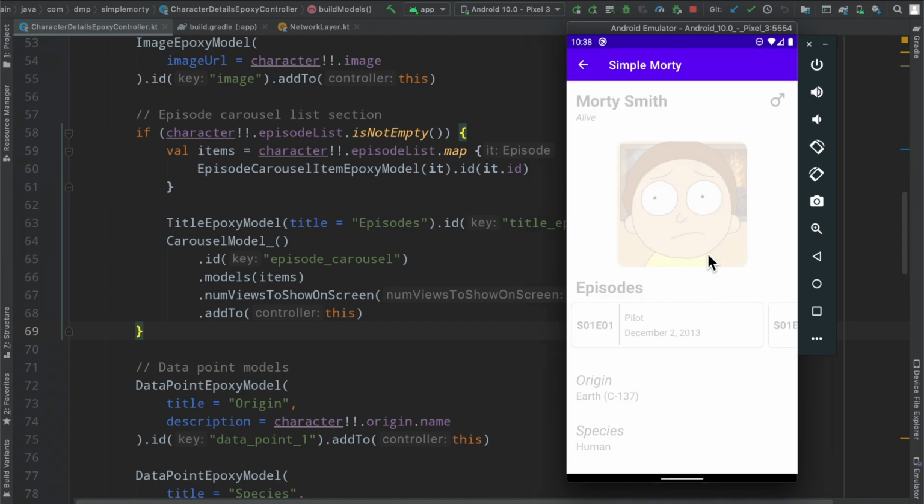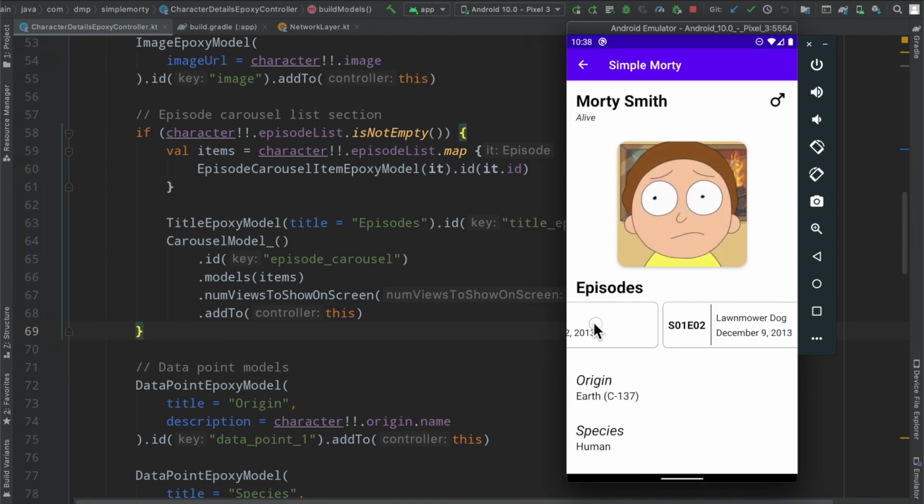Last episode, we went ahead and implemented our little episodes carousel model here. This is a built-in functionality to the Epoxy library that allows us to very easily add a horizontally scrolling list of information following their pattern with the Epoxy models.